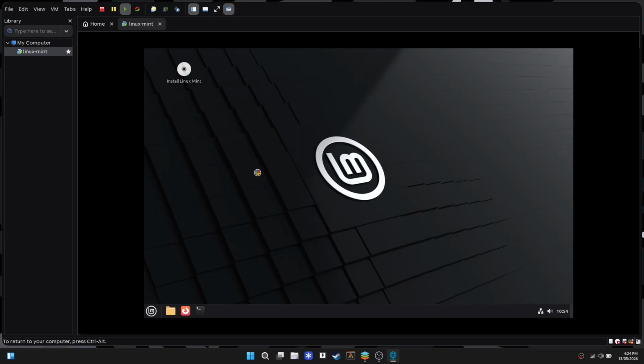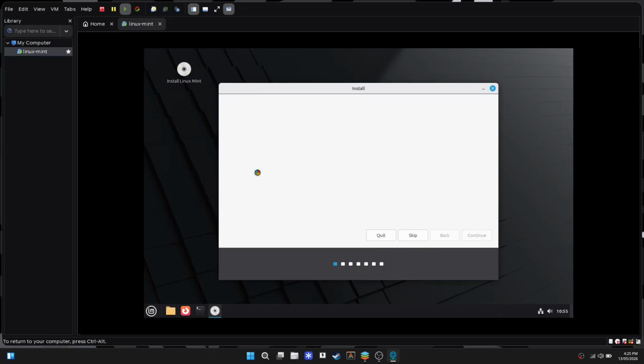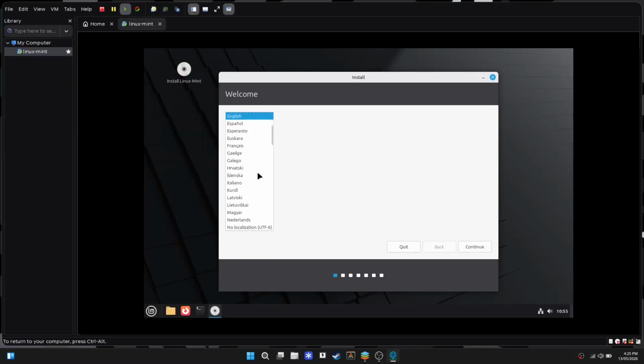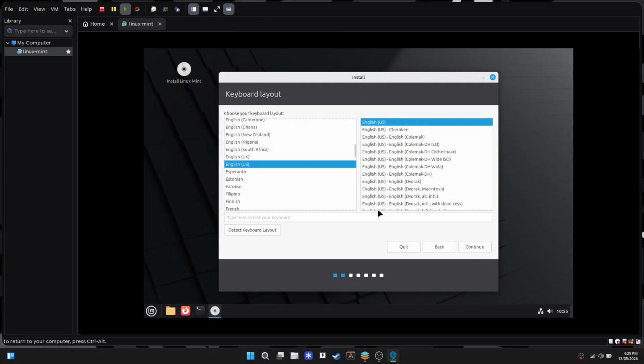It will take a little bit of time to open. Okay, now you can choose the language. Obviously you're gonna choose English, and click on this continue button. Then you can choose your keyboard layout. English US is fine. Click on continue again.